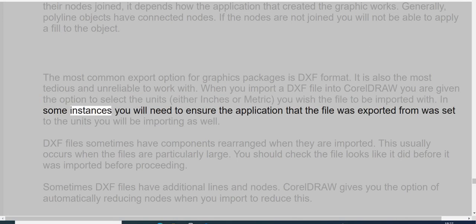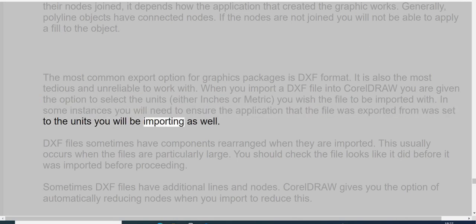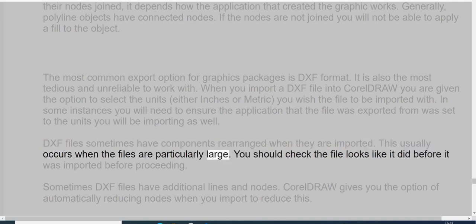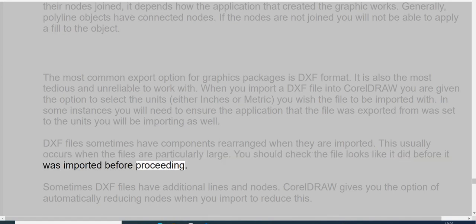In some instances you will need to ensure the application that the file was exported from was set to the units you will be importing as well. DXF files sometimes have components rearranged when they are imported. This usually occurs when the files are particularly large. You should check the file looks like it did before it was imported before proceeding.